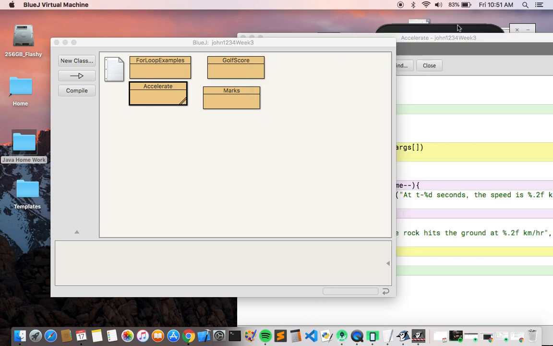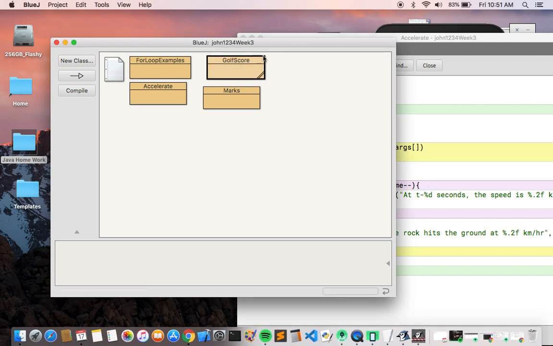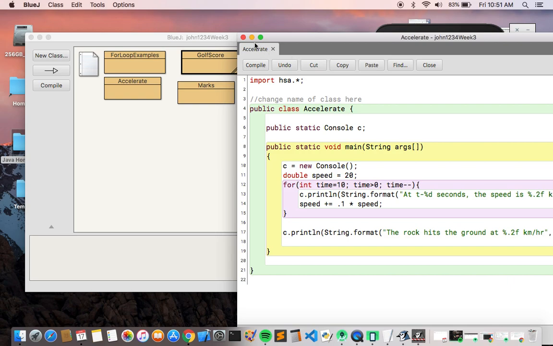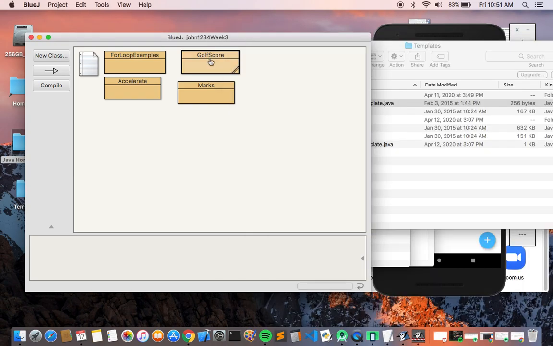All right, so let's go on to golf score. Now in golf score, we're going to keep track of the score of 9 rounds of golf using a for loop. So in the for loop, we're going to ask the person for each of their scores all the way through for 9 scores, and at the end we're going to print a little scorecard and tell them how they did for each hole and what their total is.